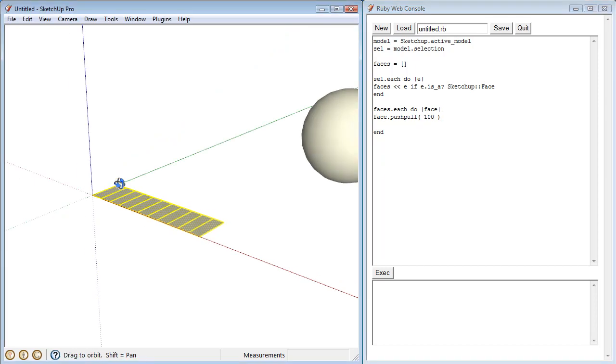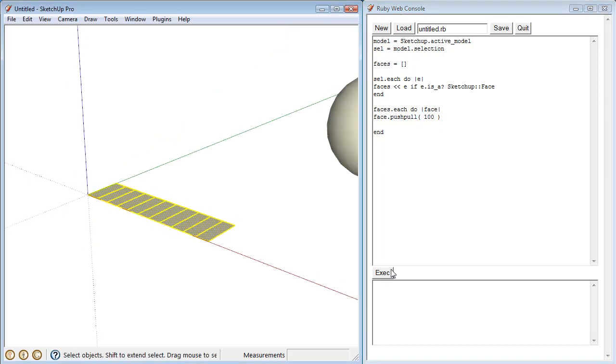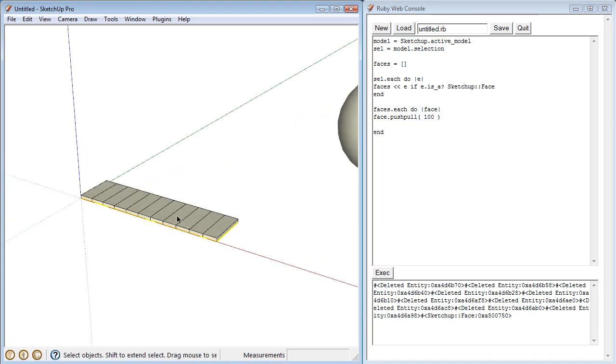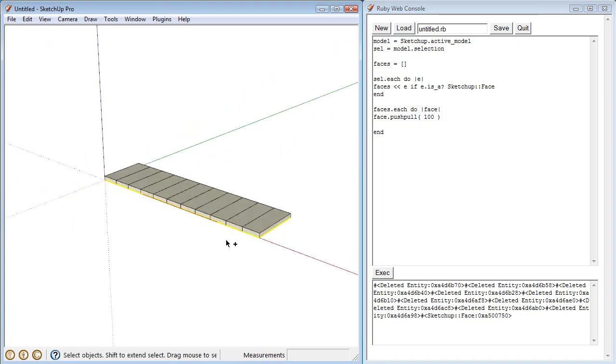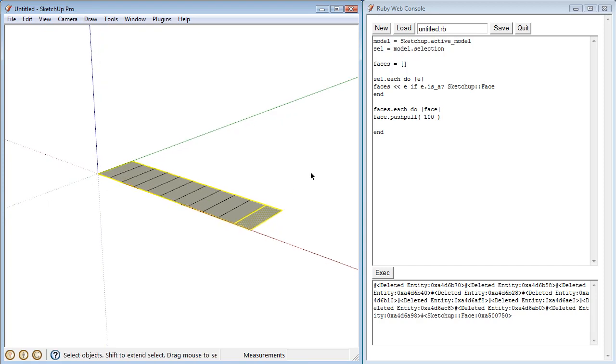Now when I run this, it will take all of the selected faces and push pull them all 100 inches. There we go. Now I'm going to undo this so I can redo it again. So you see as I undo it, it treats each push-pull as a separate move, a separate undo command.